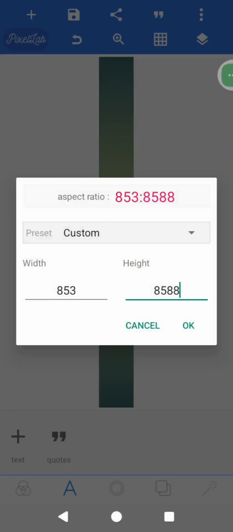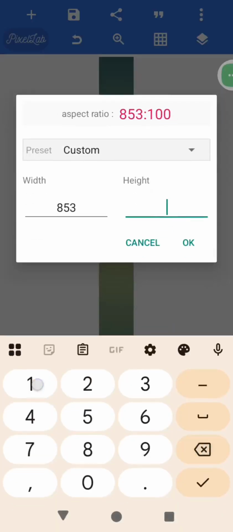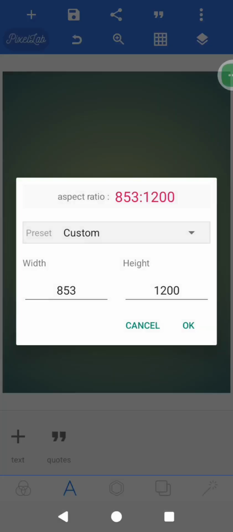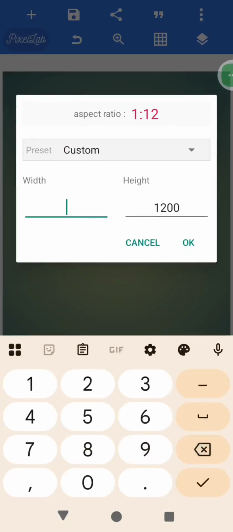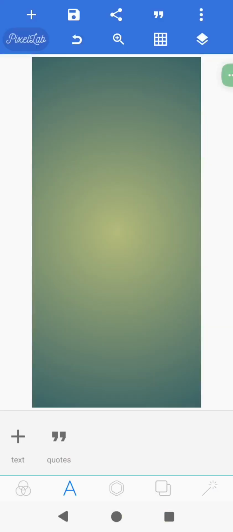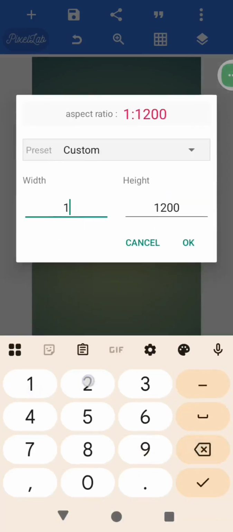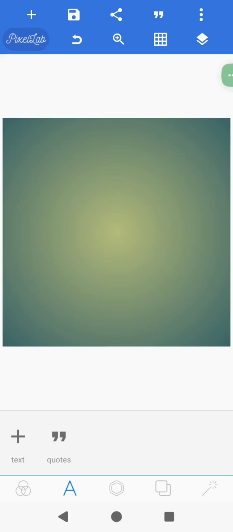Depending on what you want to design, let's work with 1200. It's either you increase or expand it in size, or you decrease. You come to image size as well, say 580, or 1280 by 1280, depending on what you want.